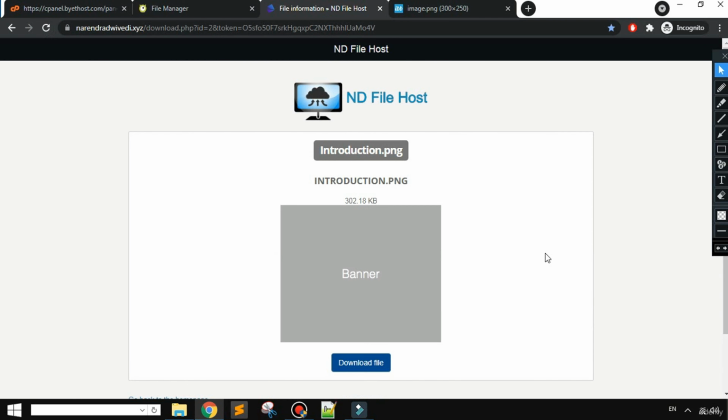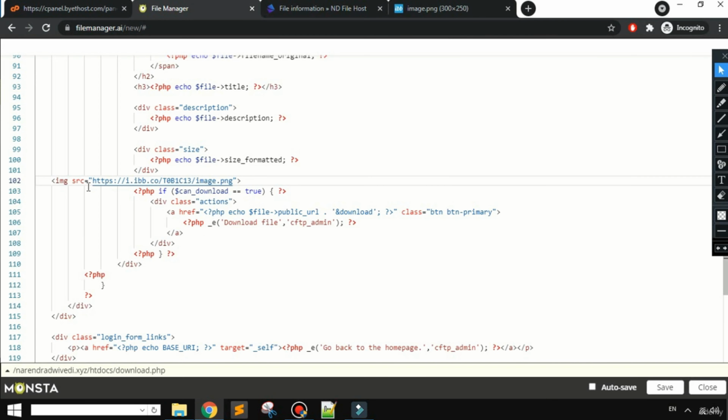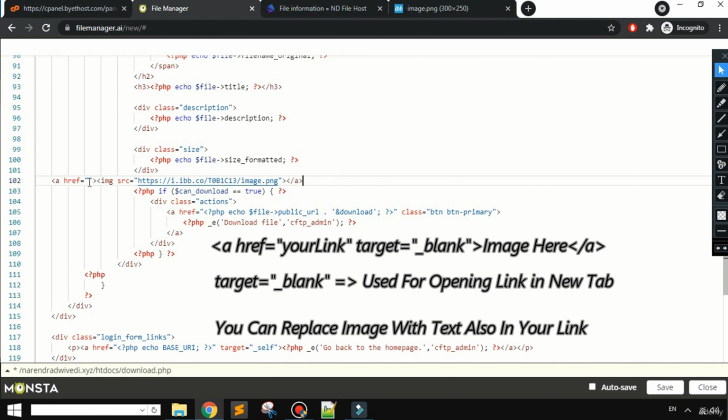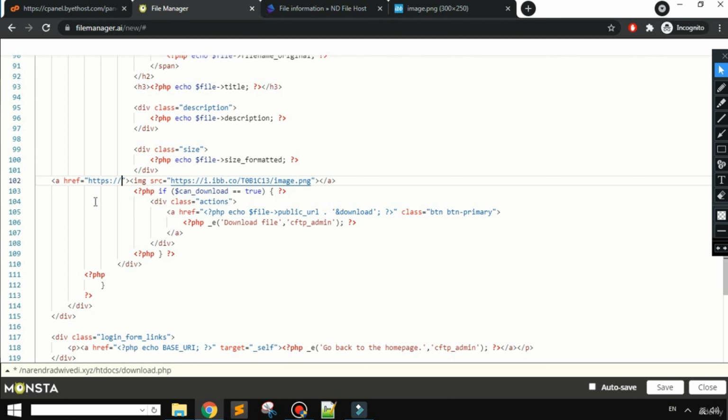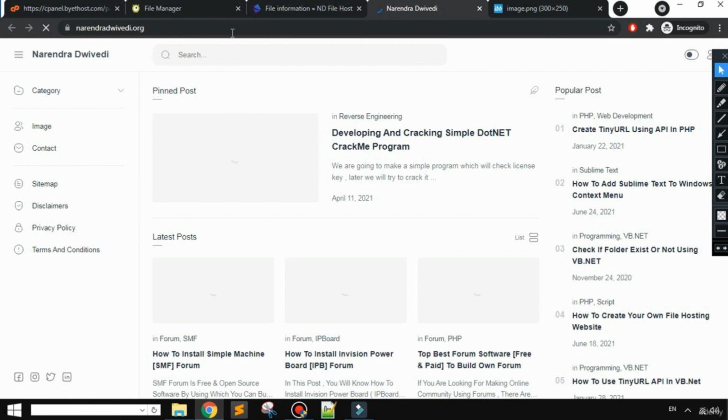If you want to add a link to the banner, meaning on clicking this banner, a new link opens, for this, add the a tag. Enter the link here. For example, I am adding my website link. And if you want the link to open in a new tab, then add an attribute target equal to, and in value underscore blank. Save it and refresh. When I click it, in a new tab my website will open.